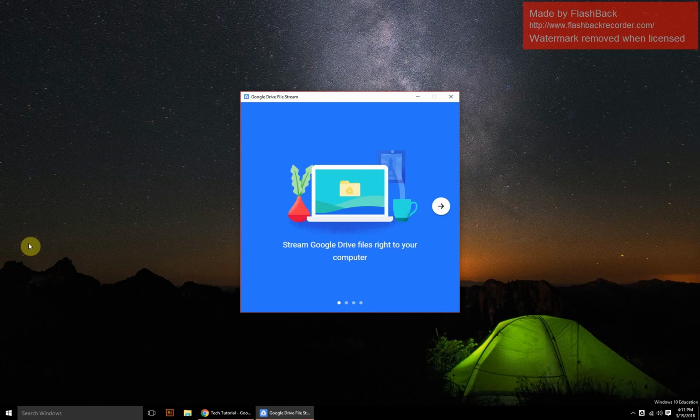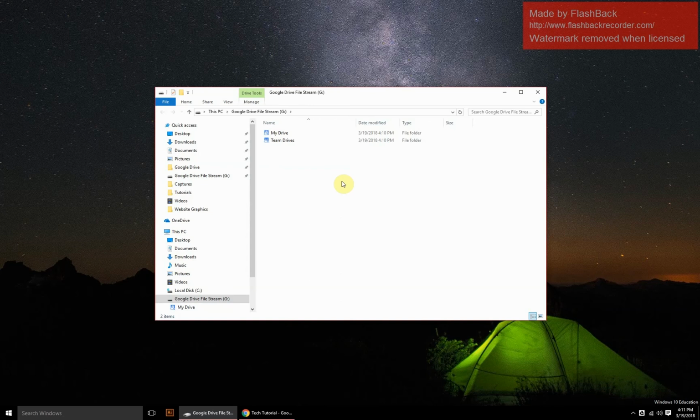Drive will then open up a new window and give you a couple little notifications about the new app. Once you click through all four of them, it's going to ask you to open Explorer. You're going to click on that button, and then Drive will auto-launch File Explorer and bring up the new location of your Google Drive. And this is where you're going to have access to My Drive and Team Drives, where all your files are stored.